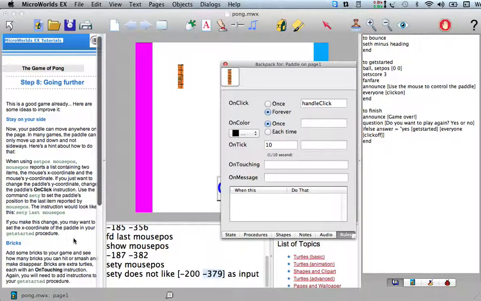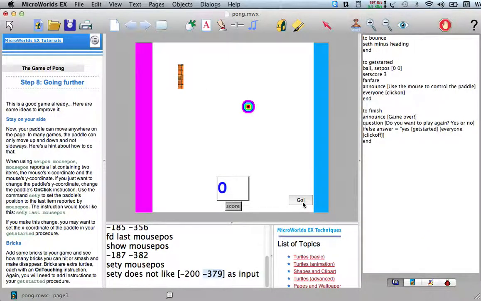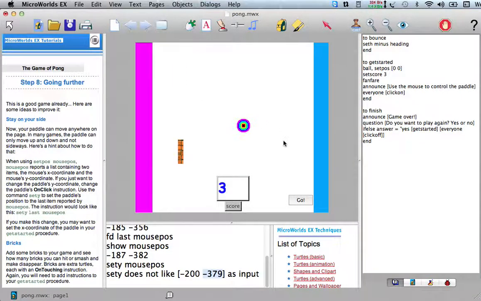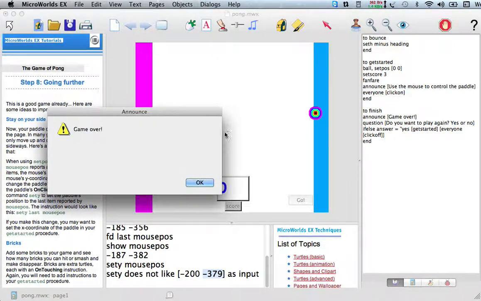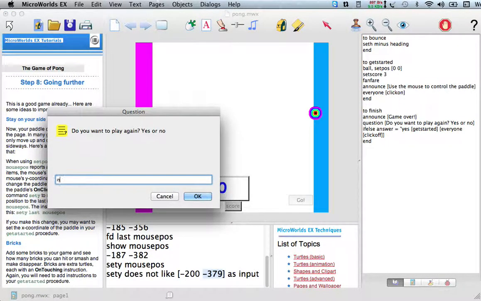If you make this change, you may want to set the x coordinate of the paddle in your get started procedure. Why would we want to do that? Well, let's see. Let's click here and get started. Use the mouse to control the paddle, but now look, I can't move it back over here, which is where I want it, right? Because I can't change the x position, I can only change the y position. So my game's over. No, I don't want to play again.